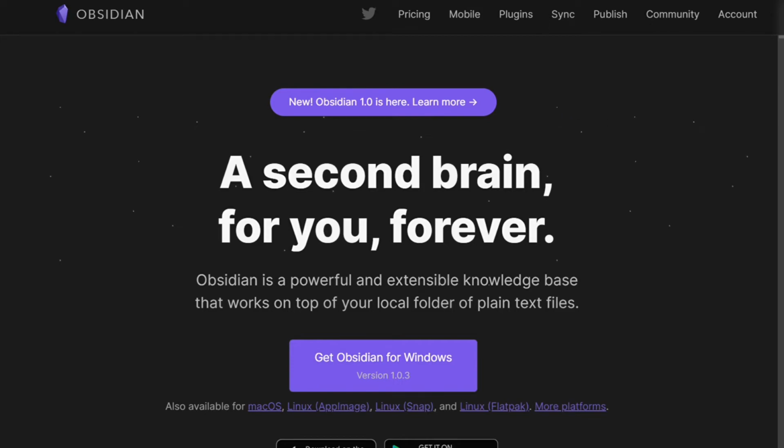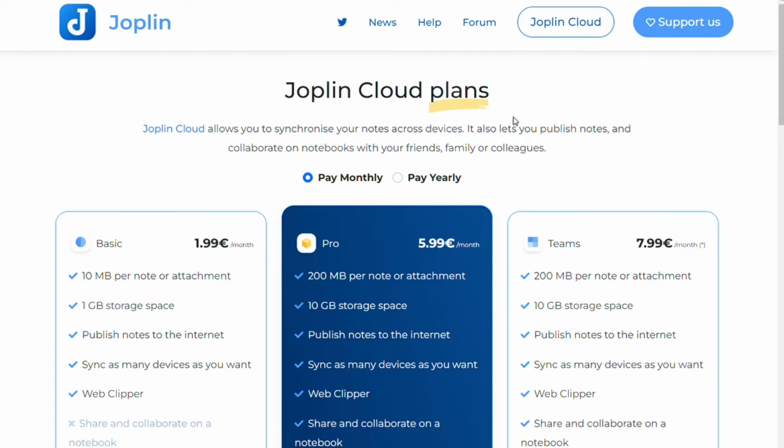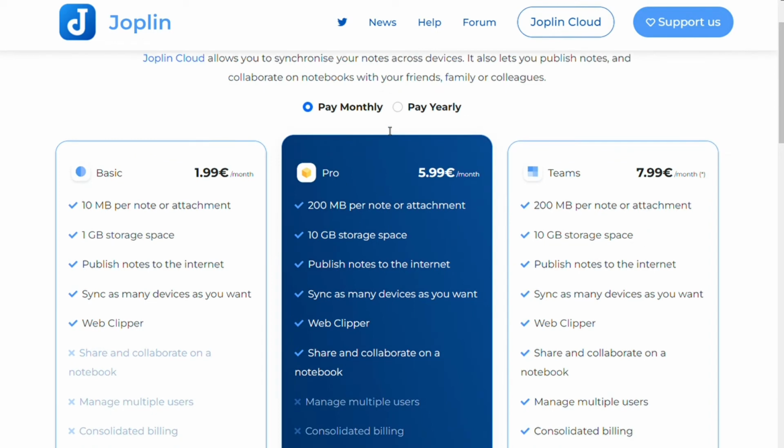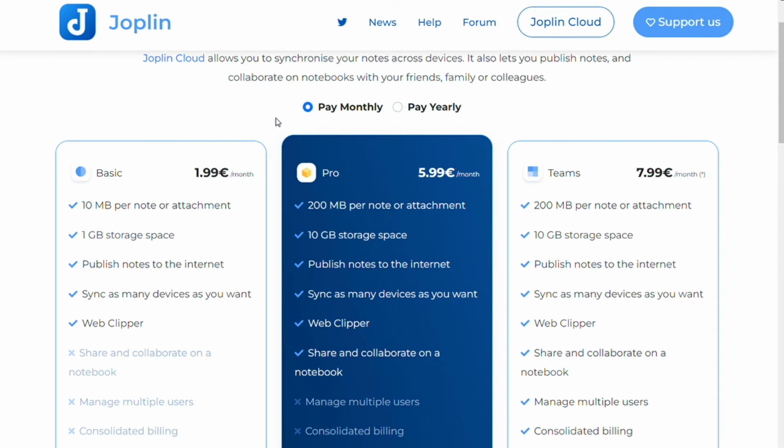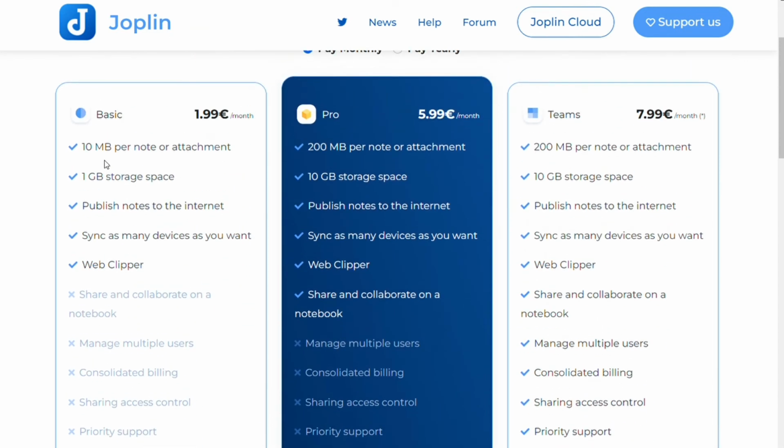For the pricing, Joplin does not limit the editing tools. You can use the app as long as you like. The Joplin Cloud has a few options. The basic subscription costs €2 monthly or €18 per year, which offers a 10 MB attachment limit, 1 GB cloud storage, and unlimited device syncing.